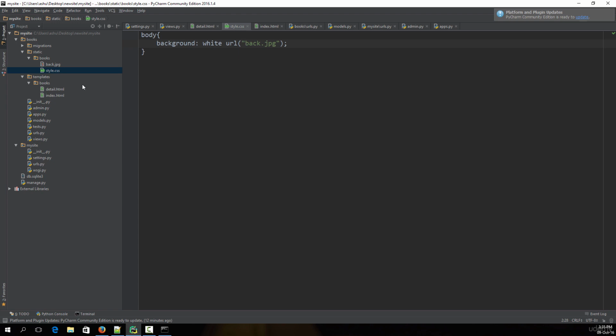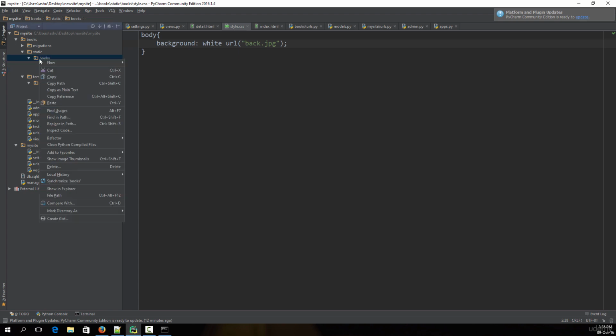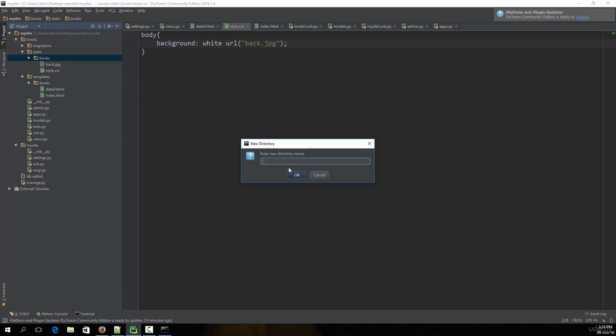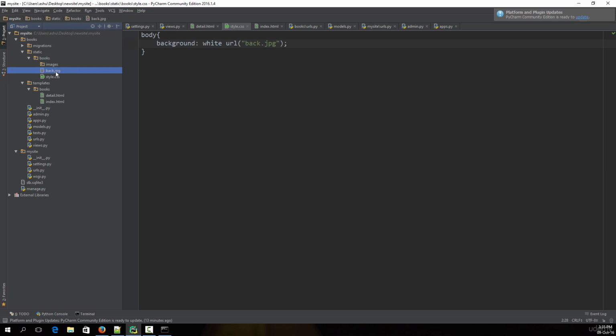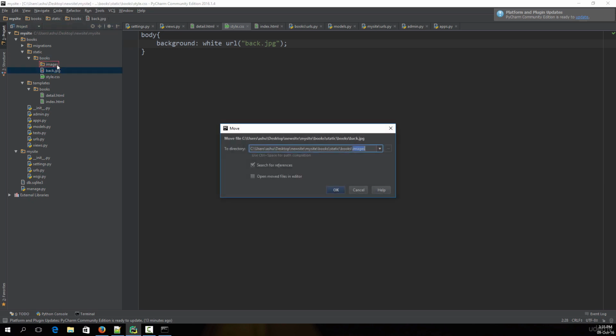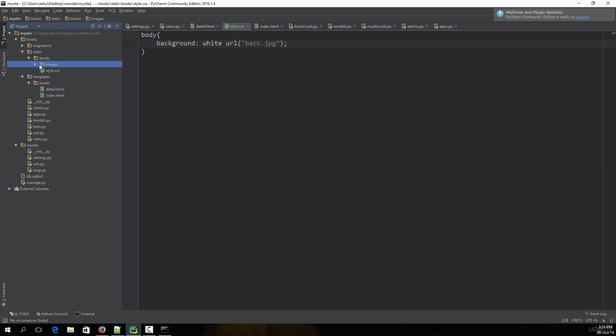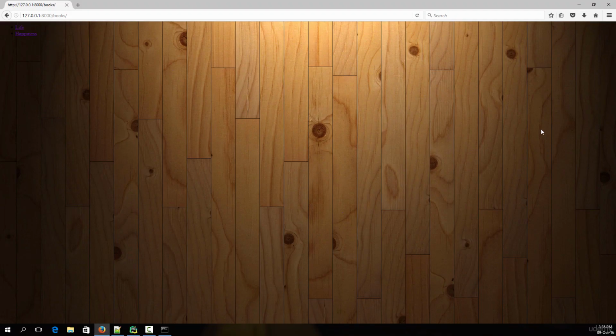And what I actually forgot to do is create an images folder. So let me do that quickly. Let me name this folder images. Click OK, and let me put this back.jpg over here. Let me click OK. And now what you could do is have the image URL as images/back.jpg. So if you save this code now, and if you return back here and refresh this, as you could see, you will have the image right over here.